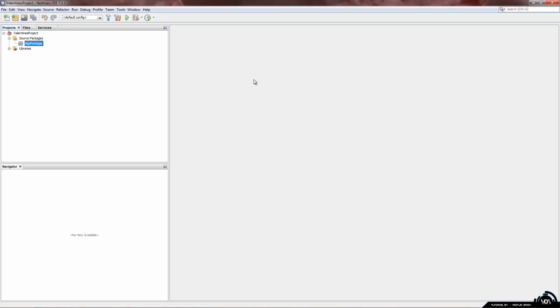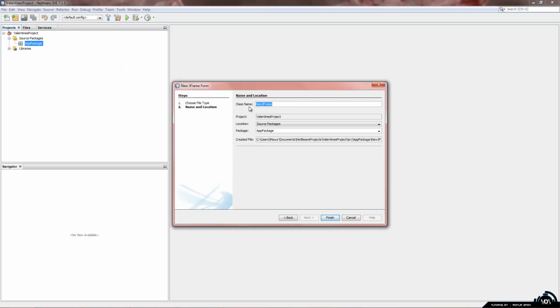Now obviously we want to see our frame, so right click on app package, go to New, and it's right here, JFrame Form. So click on that. Now it asks us for a class name. I'm just going to name this start GUI. Basically whenever you create a JFrame you want to have the letters GUI, which stands for graphical user interface, at the end of it. So if you have a whole lot of files or folders, you know which one's which.